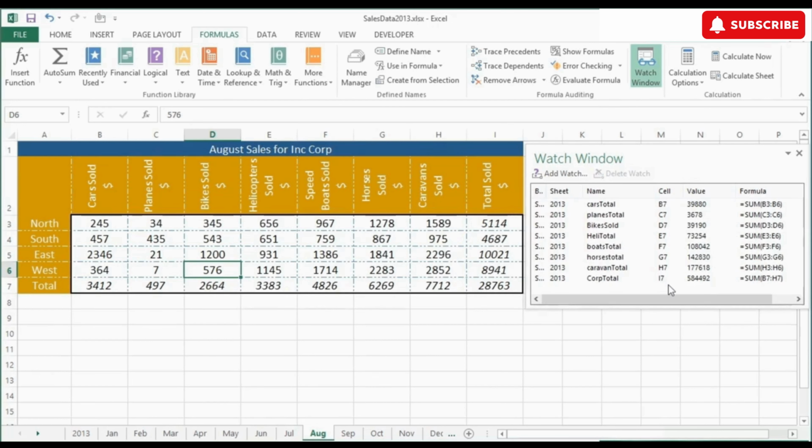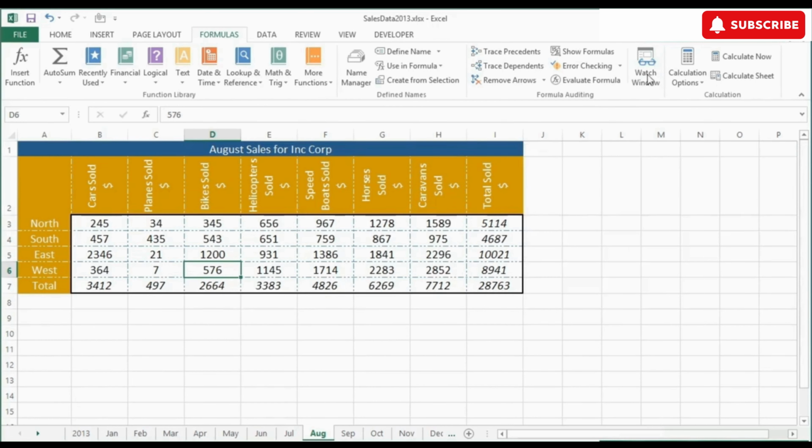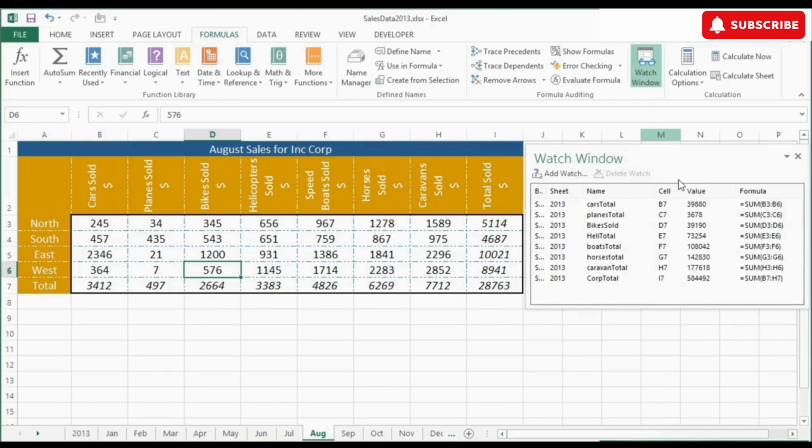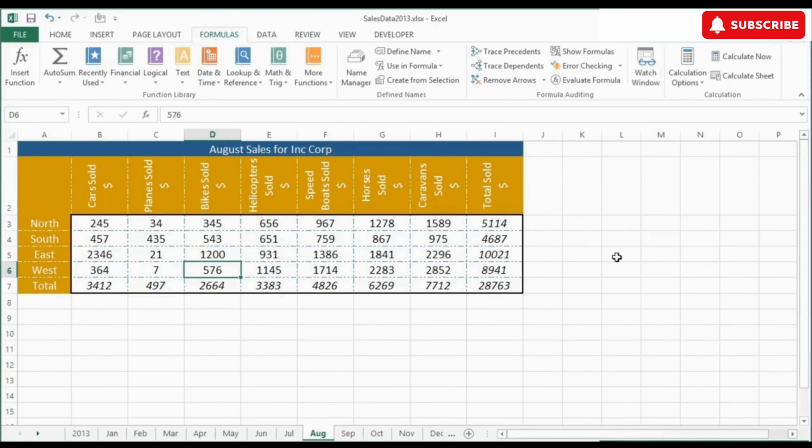The watch window can be closed at any stage and reopened, and it will still retain all those watches. To remove them from the watch window, they physically need deleting. So you would select the one or the multiples and delete to actually remove them from the watch window. If you're not wanting to watch but still retain the window, you would just close it and then go back when you need to do any of the watching that you've set up.